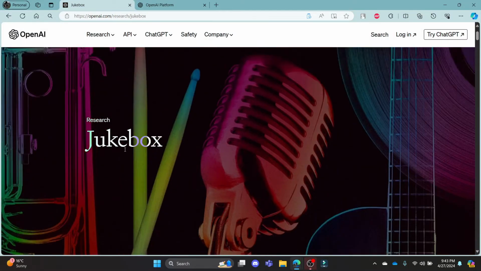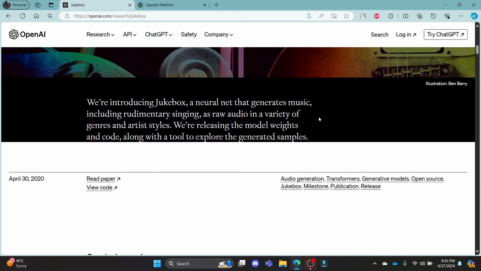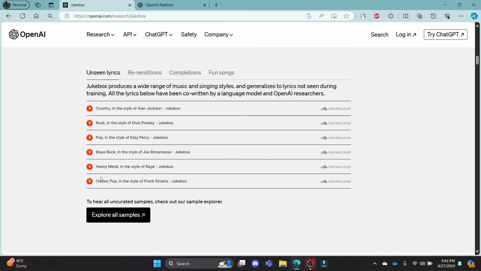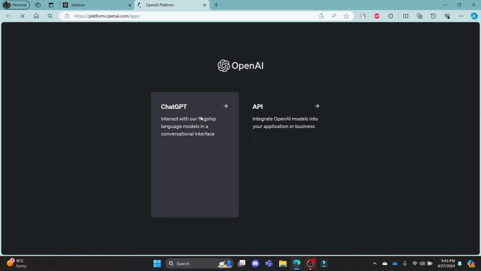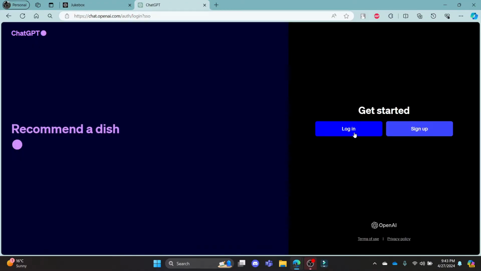So if you want to log into your Jukebox, you can scroll a bit down and you can see some of the samples over here. Now to log in, go ahead and choose one of these and then click login.